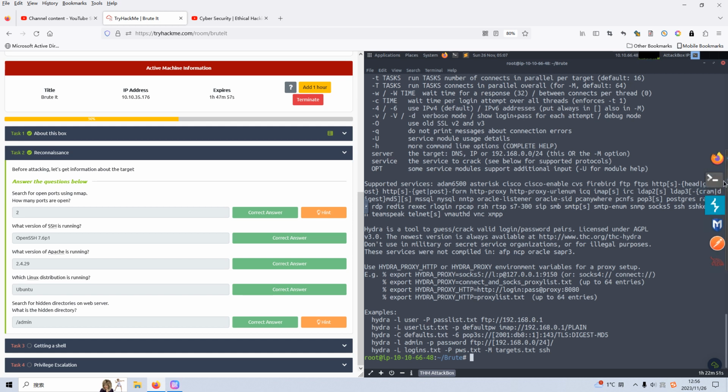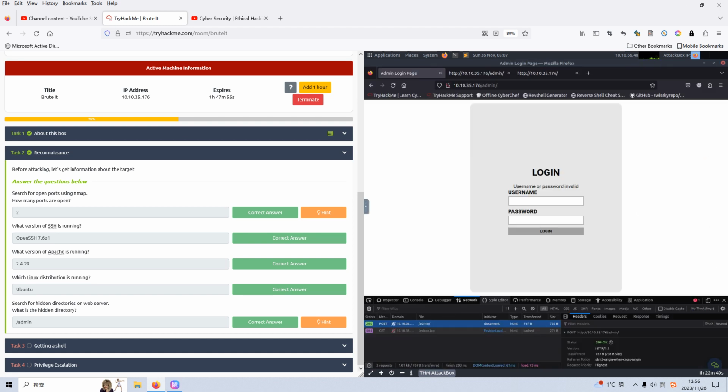If we go back to our browser, you know that the method is post, and this is some sort of post form. So the protocol or service should be the HTTP post form. And if you don't know how to use Hydra for this scenario, you can use Google to do some research. However, I've used Hydra many times, so I don't need to do that search.